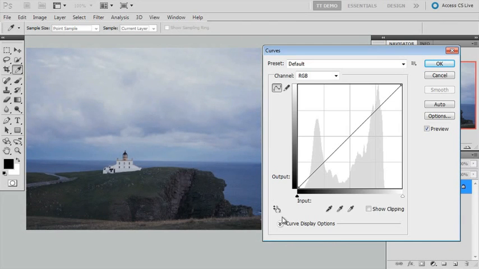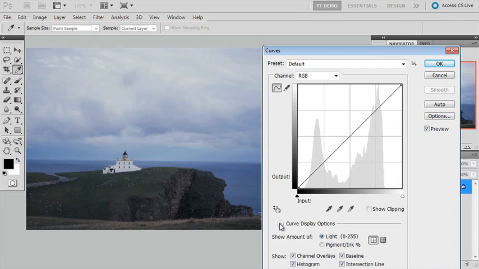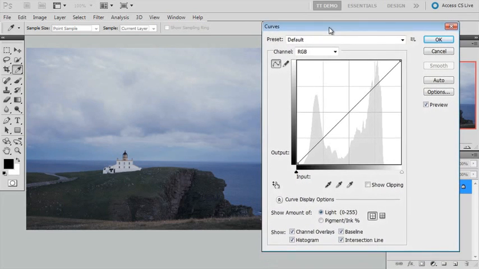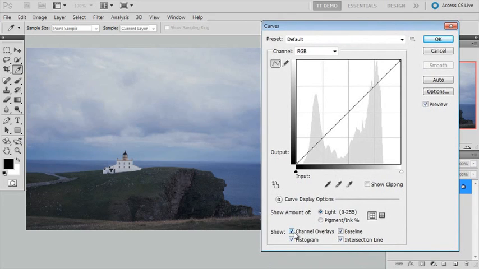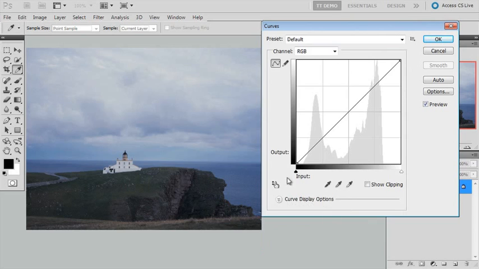Now there's an option here I want you to set in Curve Display Options. I want you to click and open that up. Drag this box up to the top. Under Show, I'd like for you to turn off the check mark for intersection line. We don't want to really confuse ourselves with too many things to look at one time, but do make sure that under Show Amount Of, you have the radio button set for light. This will give us our 0 to 255 numbers that we've been talking about all along. So we can close this options box now.